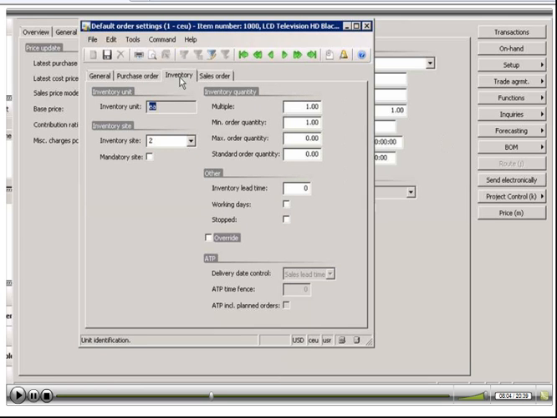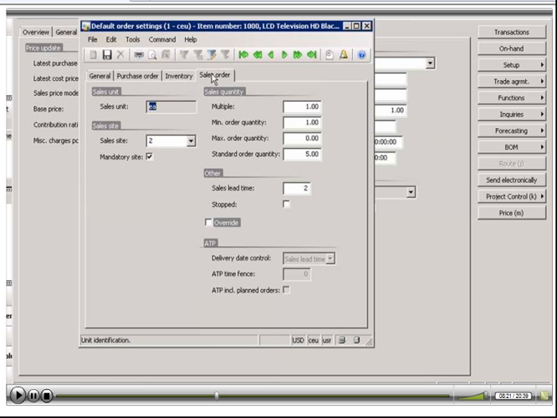In the inventory tab, we'll see we can also indicate the inventory unit, a site. Under inventory quantity, the same information of multiple order quantities. We can also indicate ATP, delivery date controls, and time fences. On the sales order tab, very similar information. So for a particular item, we can determine what default settings we would like to indicate for an order, or we have the same settings for the site.